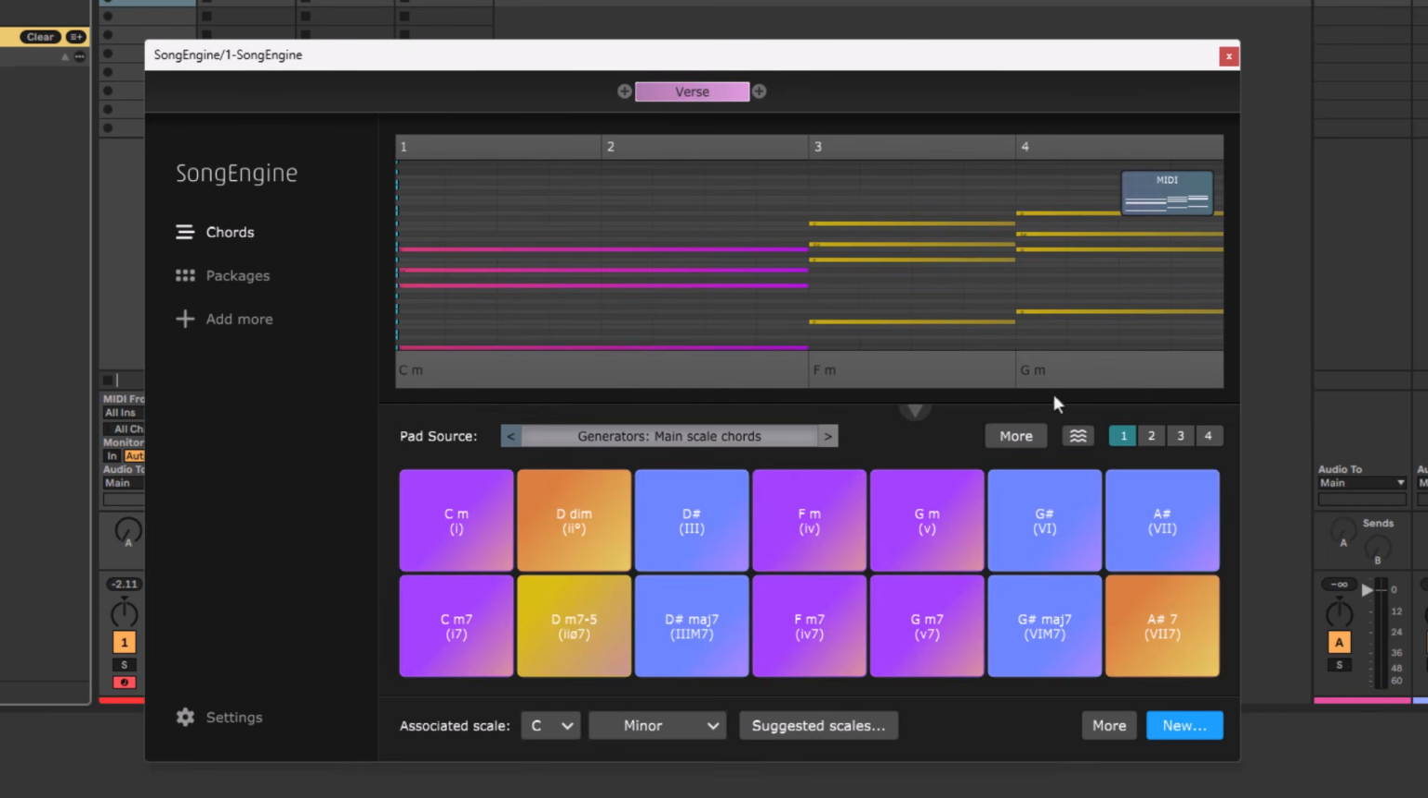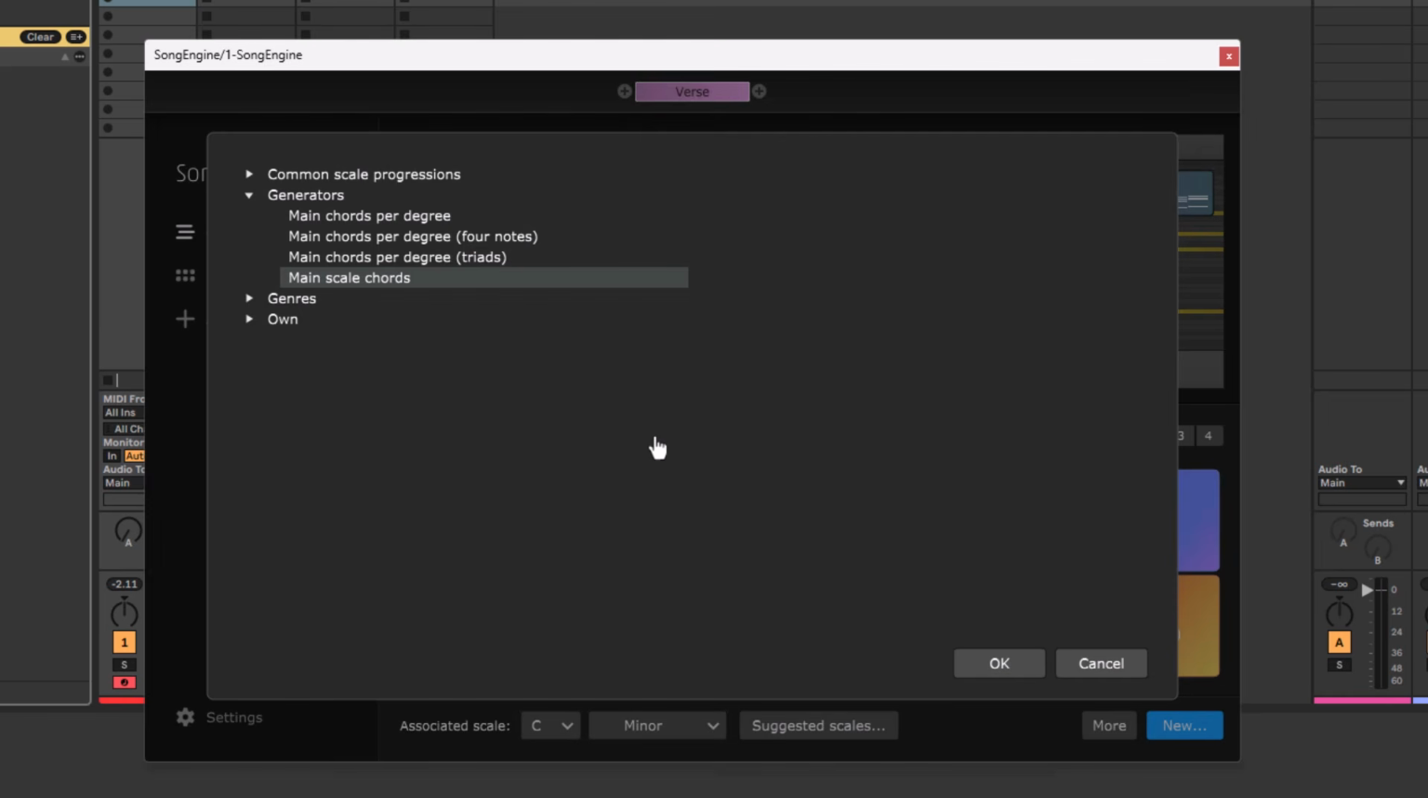Now let's talk about pad sources. When you click on the pad source field, you can see a new dialog with different entries. Basically, there are 2 types of pad sources. The first one are generators. You can see them over here. Generators will populate the chord pad area automatically.